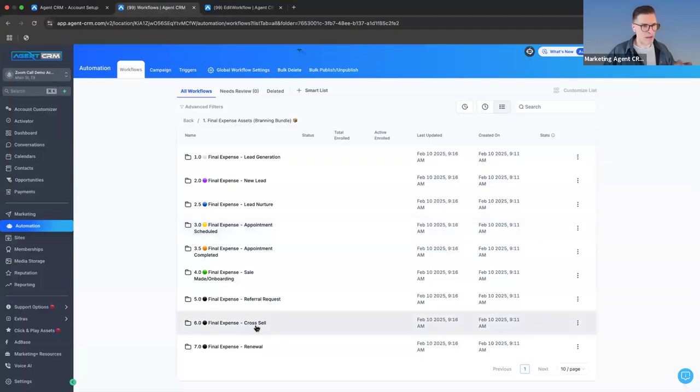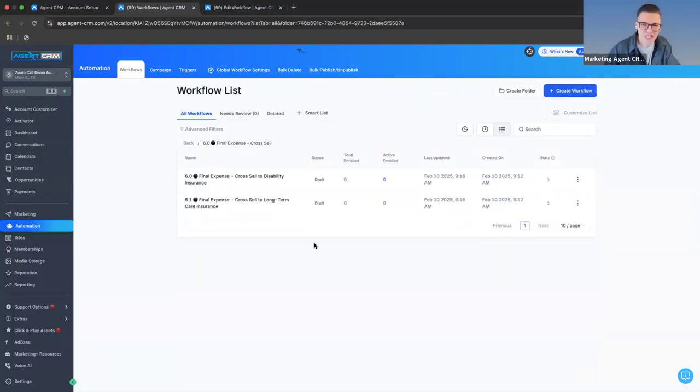But by default, a branding bundle, they do have cross sells. Check this out, 6.0 cross sell from Final. We kind of assumed what people would maybe want. We did some polls and cross sell to disability, that might make sense as the first one. Maybe cross sell to long term, that might be the second one.